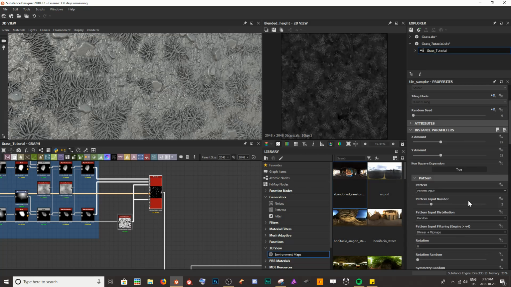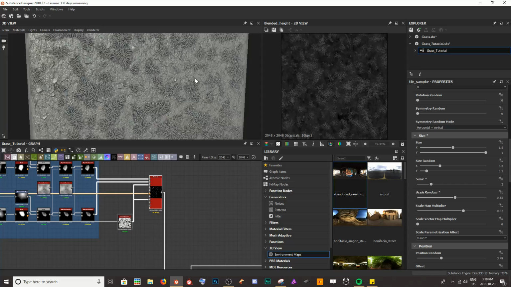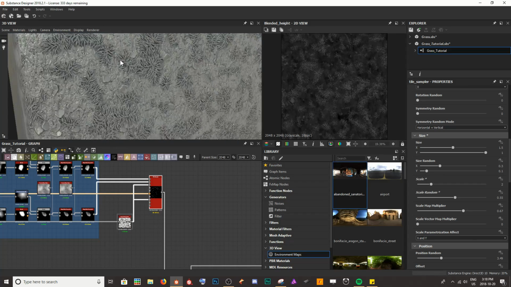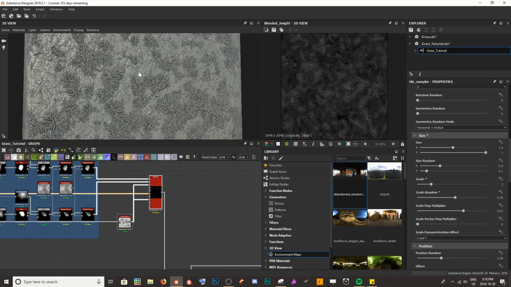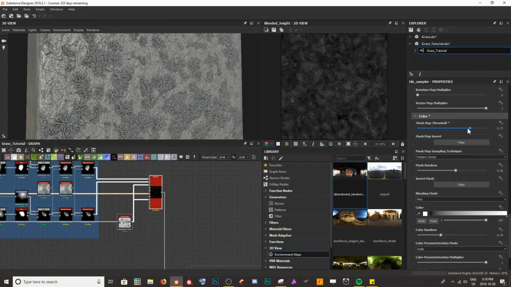And I'm going to come back into our scale over here. Decrease the scale to maybe 2. I want to increase the scale random to maybe 0.55. And depending on how many rocks you want to have in your scene, you can come back down to your map here and you can start adding some back.